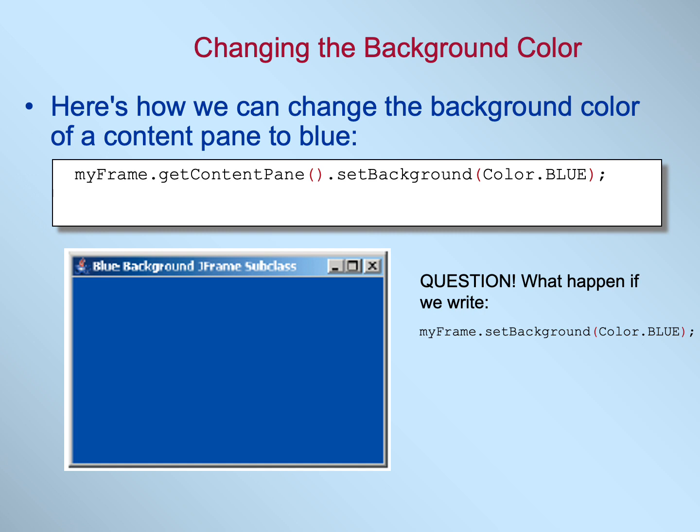We can also write it as myFrame.getContentPane().setBackground(Color.BLUE). So this is the same as previously, only that we are writing it in one line rather than two lines. So question, what happens if we write myFrame.setBackground(Color.BLUE)? Does it change to blue? So the answer is no, because the frame has nothing to do with the content area.